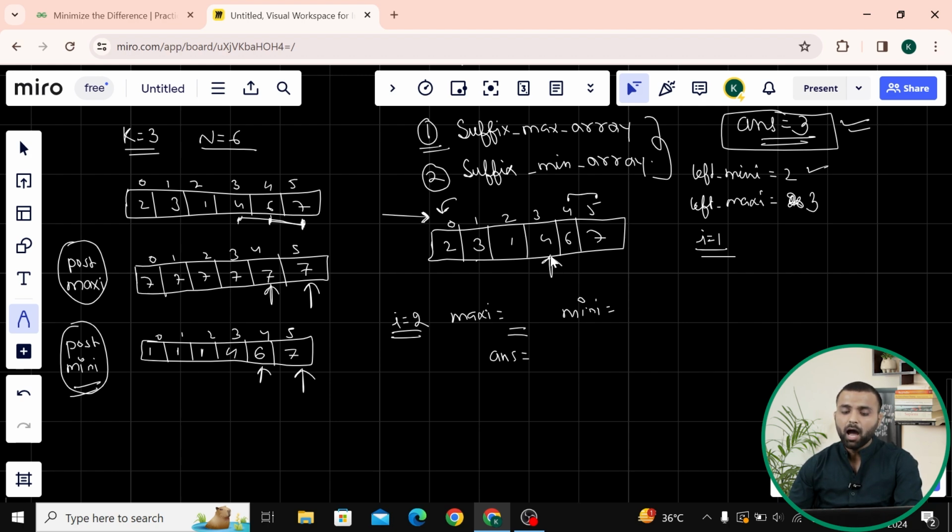Okay, so when I go further, now I am at i equal to 3, right? See, when I am at i equal to 3, this is over. Before going further, I have to update this also, right? From this case, what's the minimum here from the left side? Minimum is 2 or 1? It's 1. Let me update 1 here. What's the maximum here? Which is 3, right? So I update this also, right?